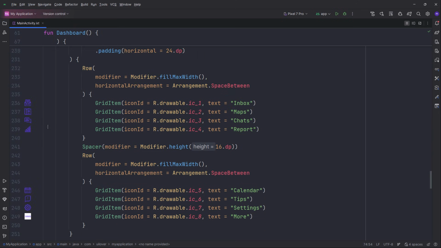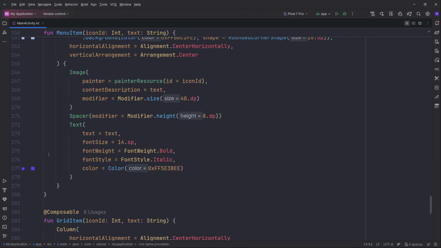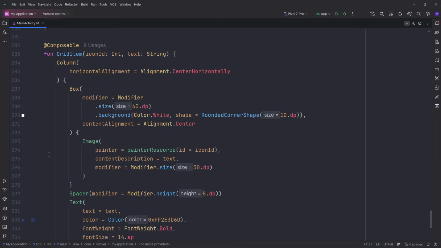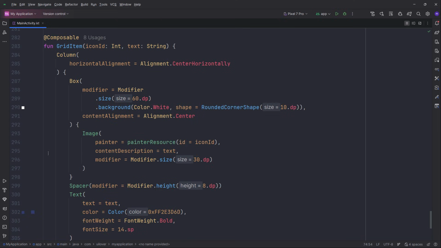Finally, down at the bottom, notice how it extracted Met, Attendance, and GridItem into their own composables? This keeps our main code clean and reusable. We aren't copy-pasting code for every single icon. It's just solid, clean architecture.